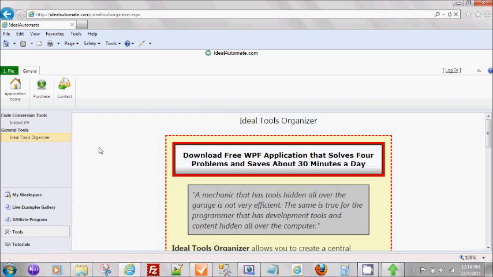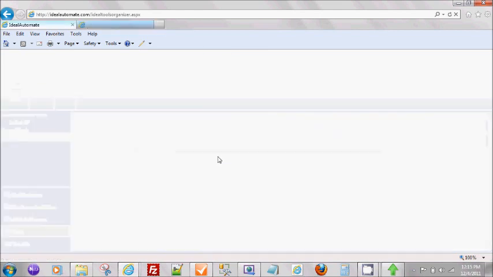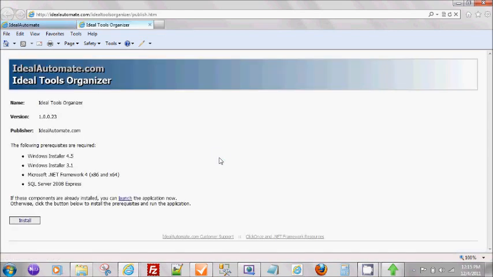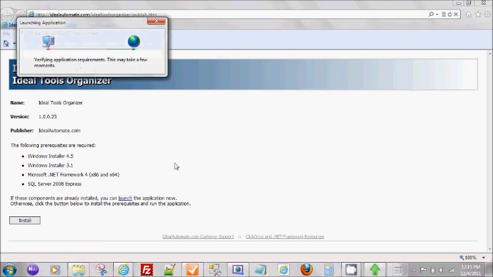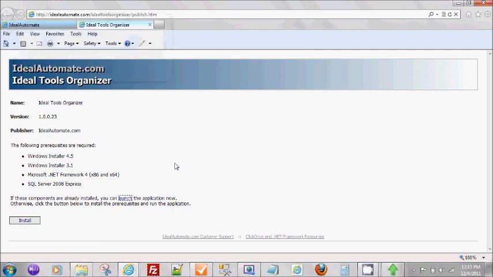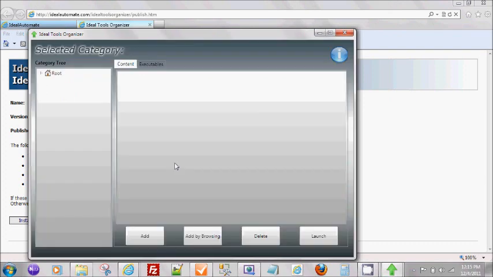This takes you to a page where you can download the application. And if you need to have SQL Server or any of these, you click on the install button. Otherwise, you can just click launch. This is a one-time process where you're adding the software to your machine. It launches it for you, and you're all set to go.